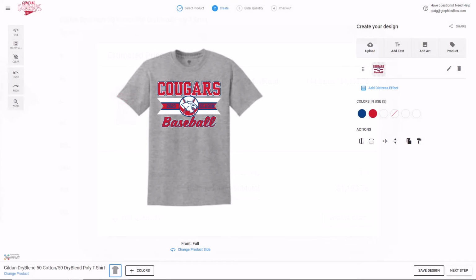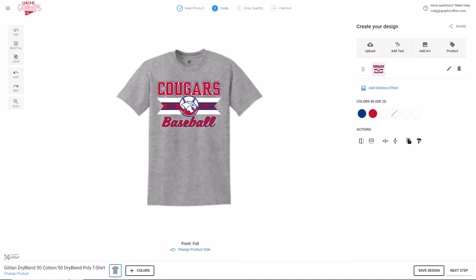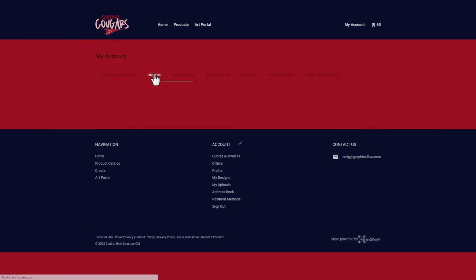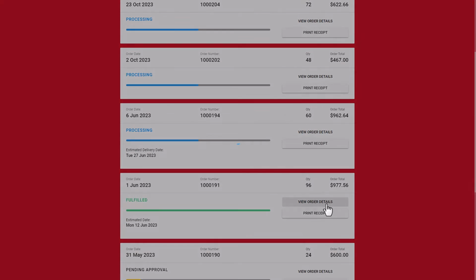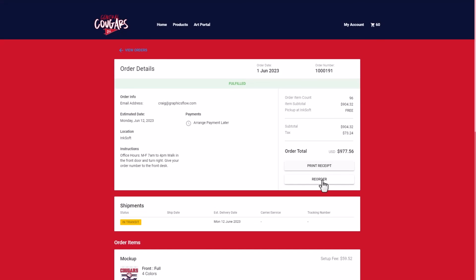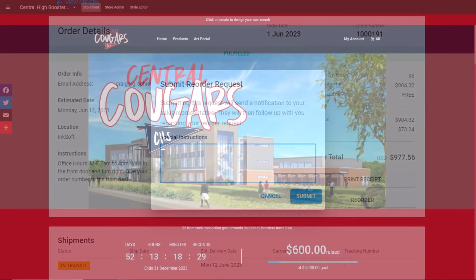By leveraging the Inksoft Designer and making it available in the customer portal, the customer can upload their own artwork, get a quote, check out, and they can also edit designs they previously saved in the Inksoft Designer. They're also able to go to their past orders and initiate a reorder. They can simply click on Reorder, put in notes for what they'd like to reorder, and that reorder request will go directly to their salesperson.